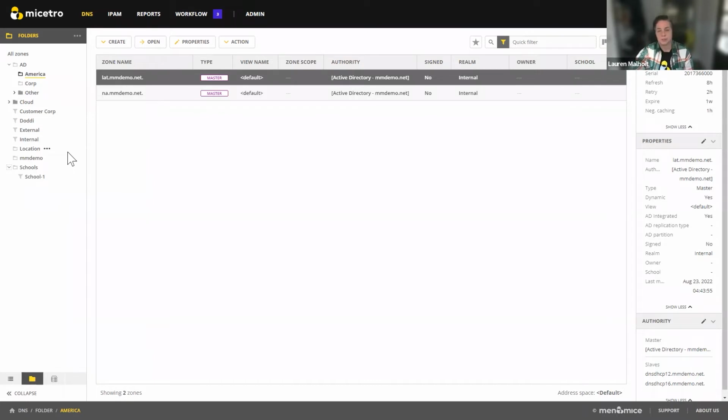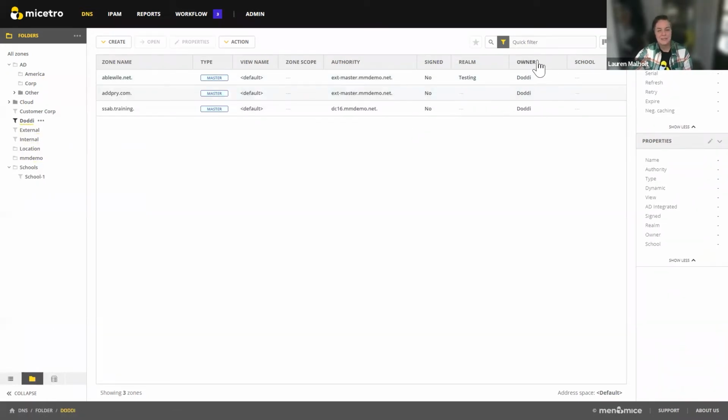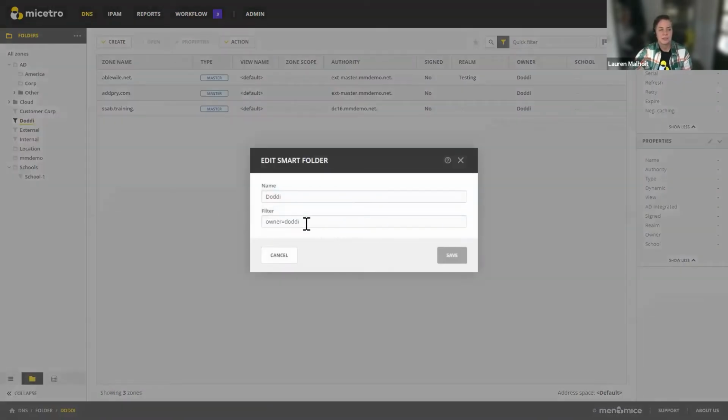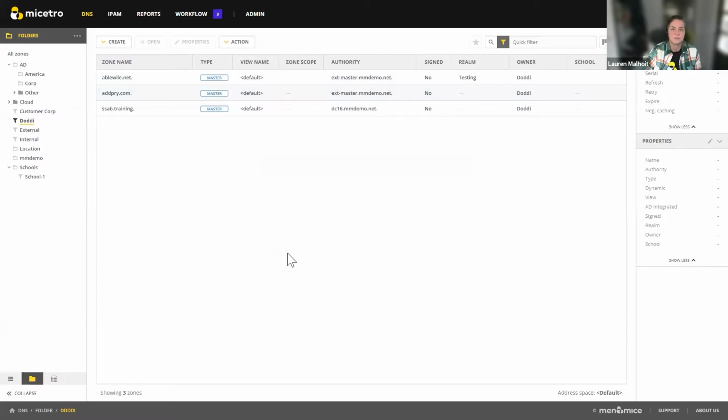The other structure here are smart folders, or saved filters, really is what those are. So you can see this filter information here. If I click on Dottie, everything that's owned by Dottie is going to automatically fall into this smart folder, right? And that's because I am using regex expressions to define what goes into that folder. So if I were to take Dottie out as the owner, then that DNS zone will fall out of that smart folder, right? So it's very dynamic, really useful, especially for those filters that you keep coming back to.